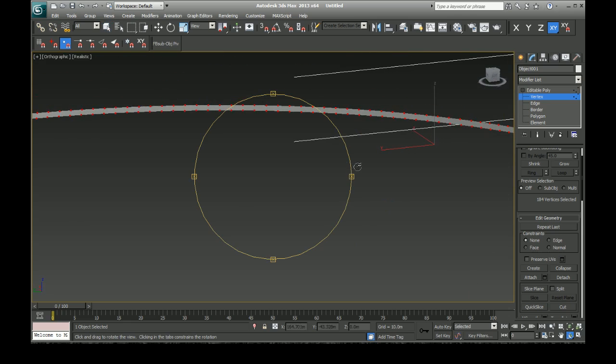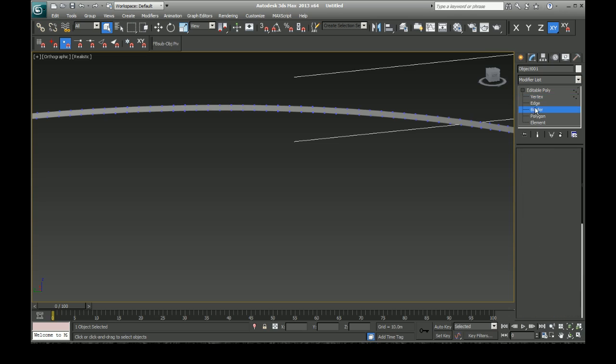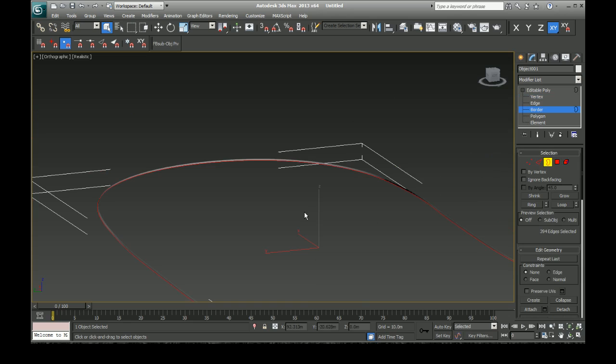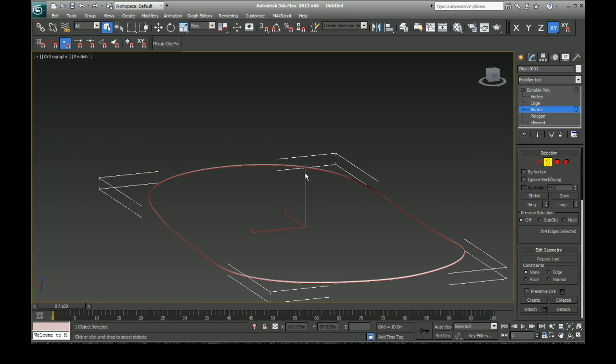I'm just going to rotate around here. Now I'm going to click on Border, and I'm going to click on any one of the bottom edges, and it's going to select the entire ring of bottom edges for me. Because I've welded all those verts together, I can now click Border and it'll select the entire bottom edge for me. So again, that's eliminated a lot of the work as far as manually picking out all those bottom edges. So now when I go up to Edge, all of those edges are still selected.